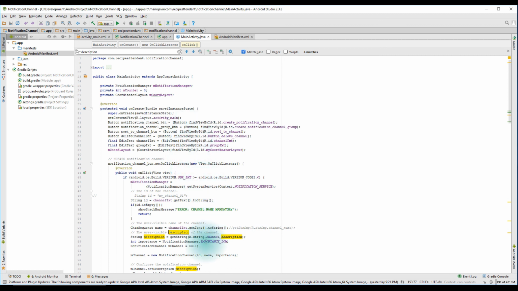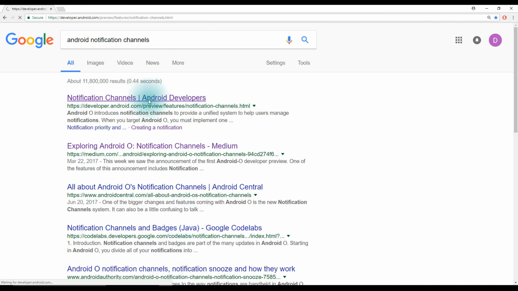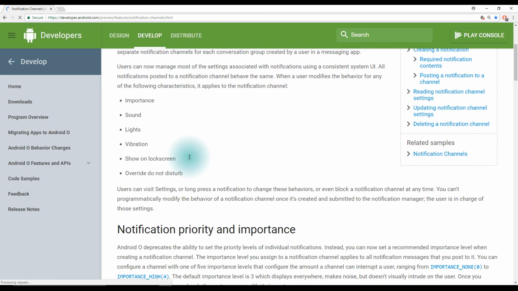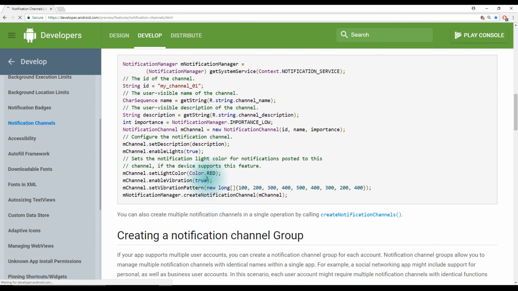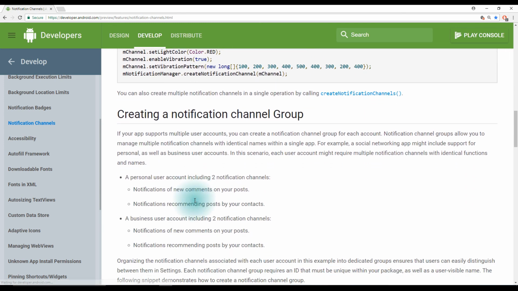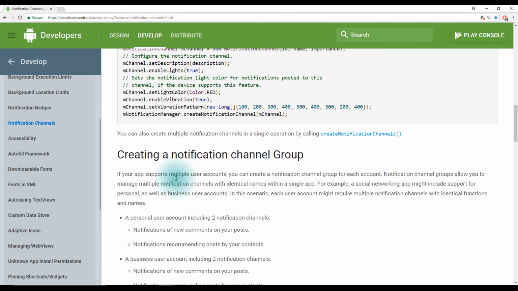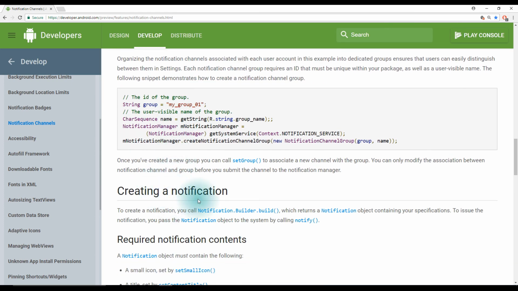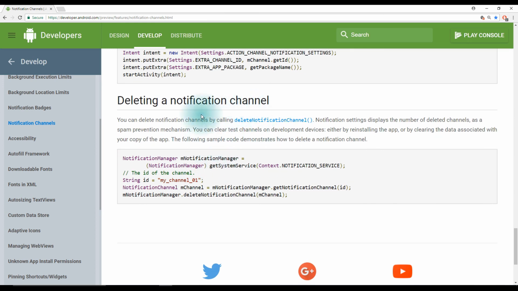The code in this activity has been taken from the Android notification page. If you type Android notification channels, the first link will be that. Essentially I took the snippets from here and modified them slightly to fit my needs. Here you'll find code snippets to create channels, create notifications, create groups, and delete channels. Okay, now let me go back to the code and show you what it is.